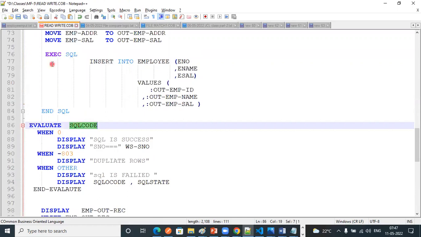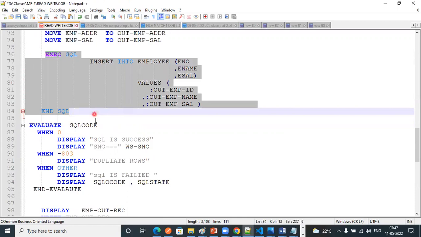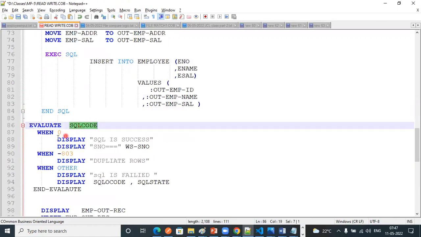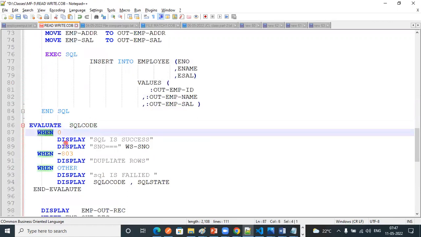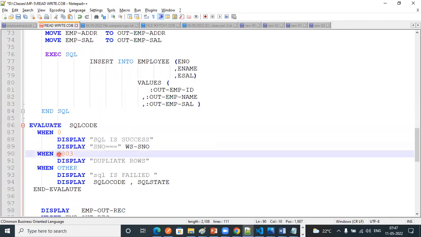Now, after execution of this SQL statement, SQLCA is going to take care of SQL codes. So if it is zero, when zero, it's successful. When 803, okay, so there's a primary key. So this is how we are going to handle it.